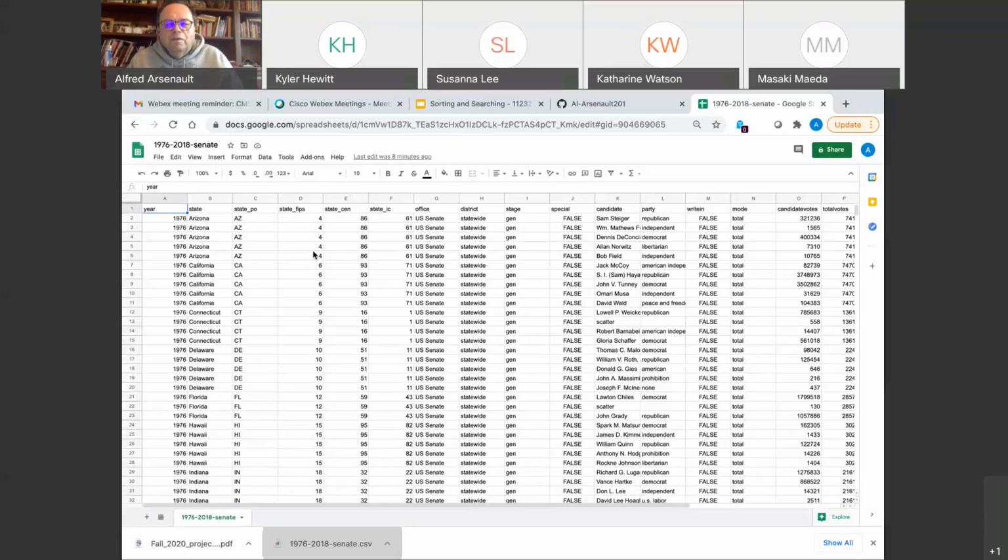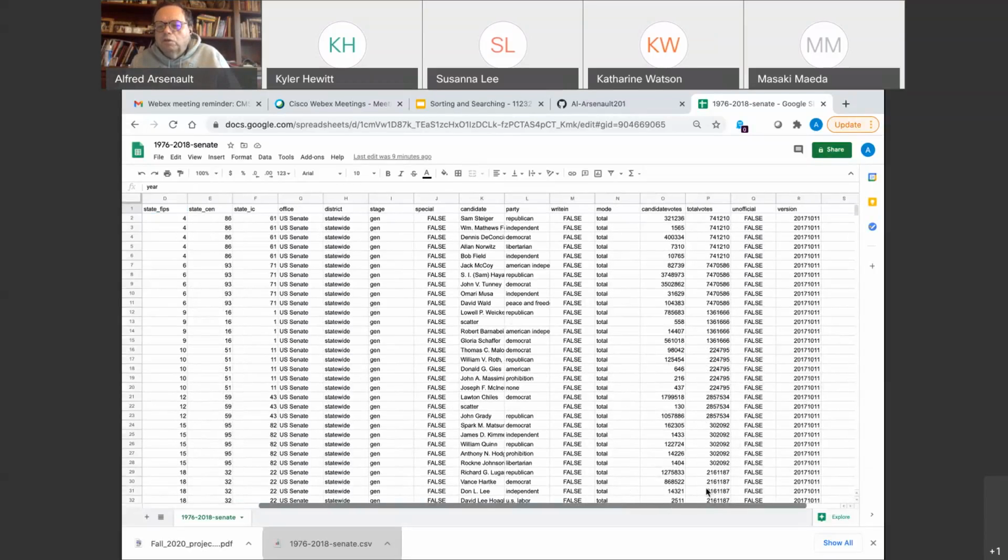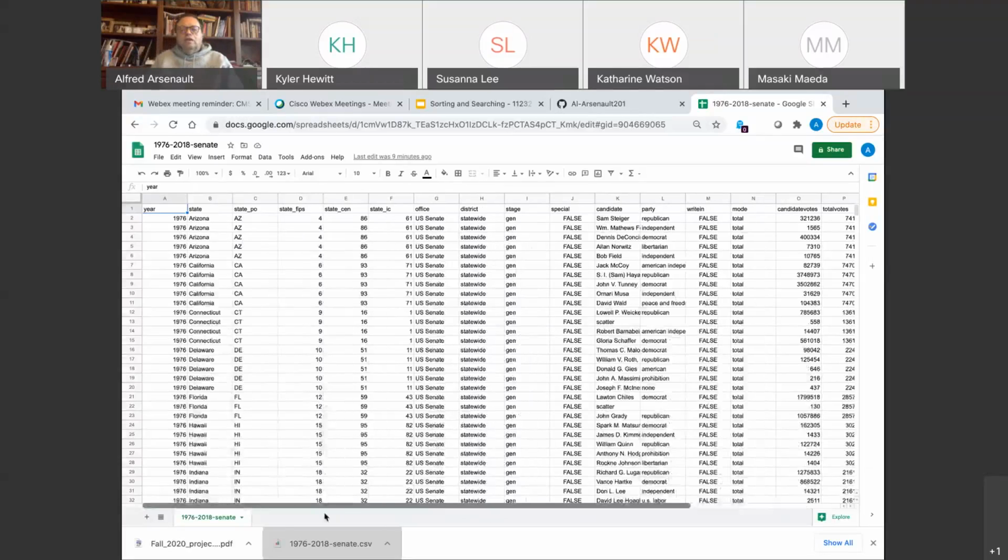We don't care about the next couple of columns. They talk about various indices and where you can look up the state office. District is always statewide. General election wasn't a special election. Then candidate name, party, whether it's a write-in, how many votes the candidate got, how many total votes were cast, whether this is unofficial, and what version of the election software they used. This is what your data file looks like.